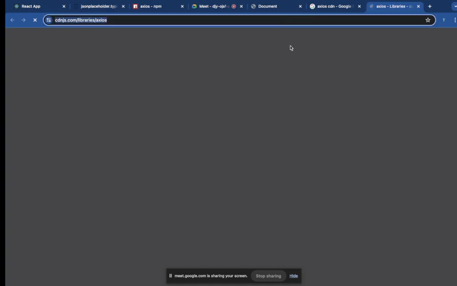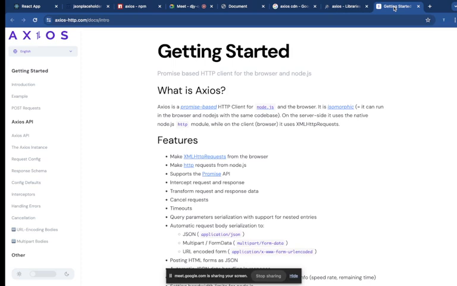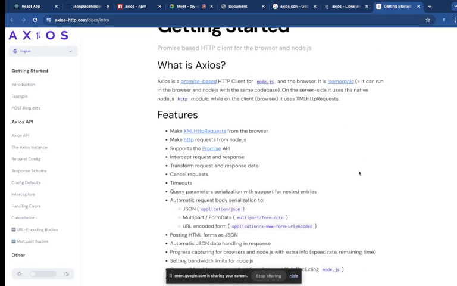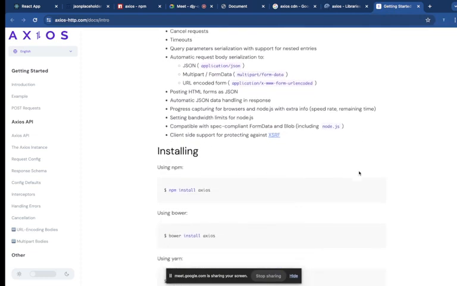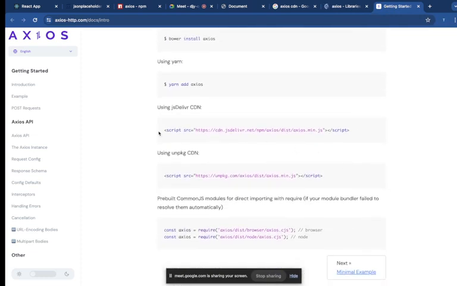Oh, this is taking time. Let's use the JavaScript fetch API then. Okay, wow, it's taking too much time. CDN. Okay, yeah. We have a CDN here. I'll copy this. I'll bring it to my code.